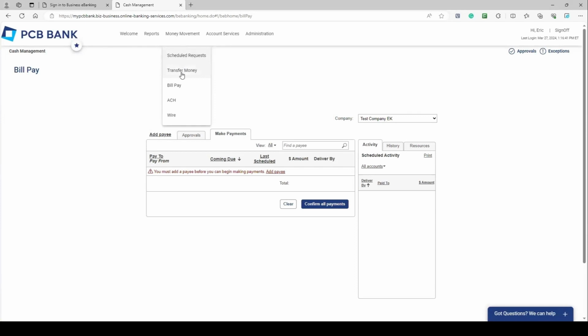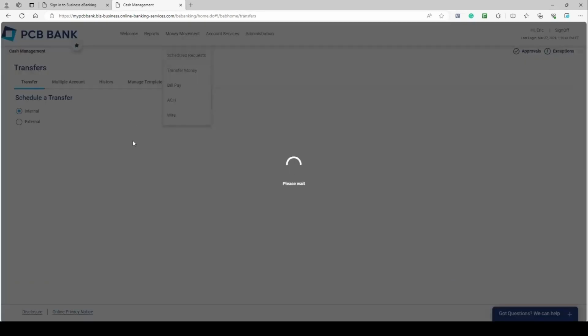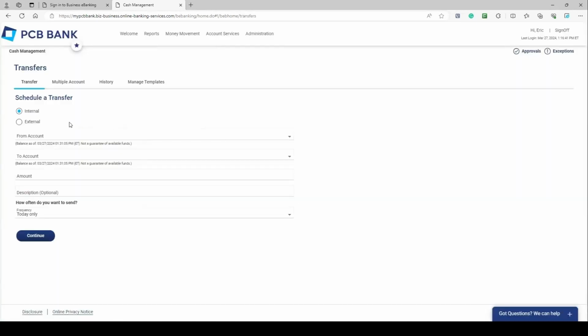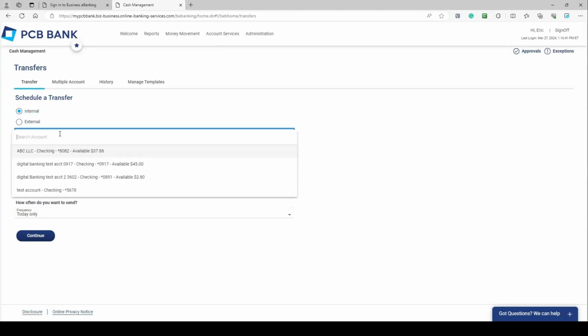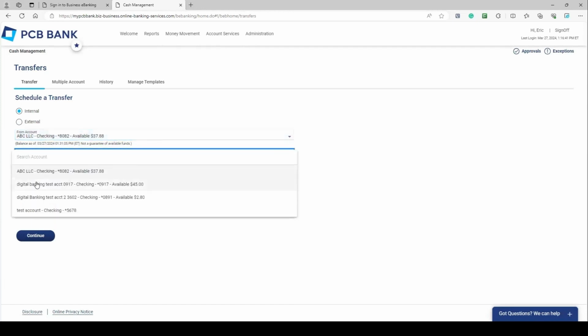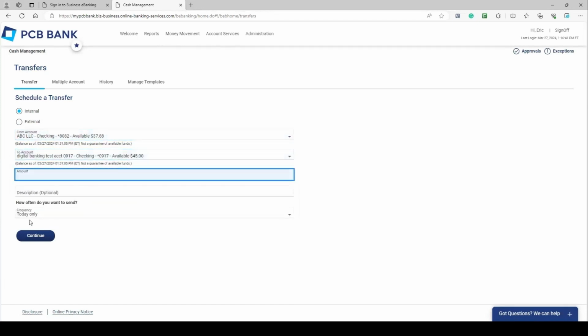Now, for transfer money, the transfer money is only for internal transfers. For right now, for test purposes, we're still making changes. You shouldn't see the external portion here. It will just always be internal. And for the accounts, you'll be able to go ahead and choose from account to account and the amount. You can choose today or future dated transactions, and we'll go ahead and click on continue.